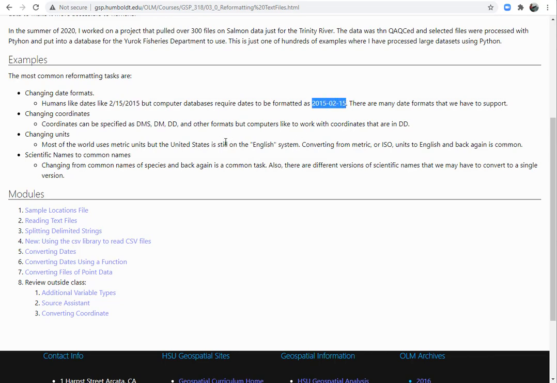Then of course, computers like decimal degrees, but humans still sometimes want degrees, minutes, and seconds, not as often as they used to. And changing units is extremely common. We still use the English system here in the US, even though the English have long ago abandoned it. So we're regularly converting into metric or ISO units, you know, Centigrade to Fahrenheit, inches to meters, etc.